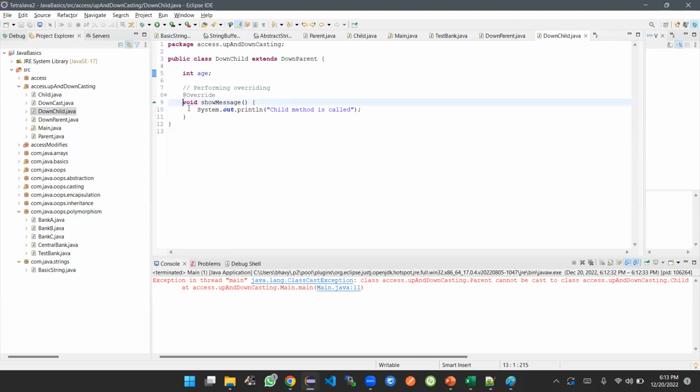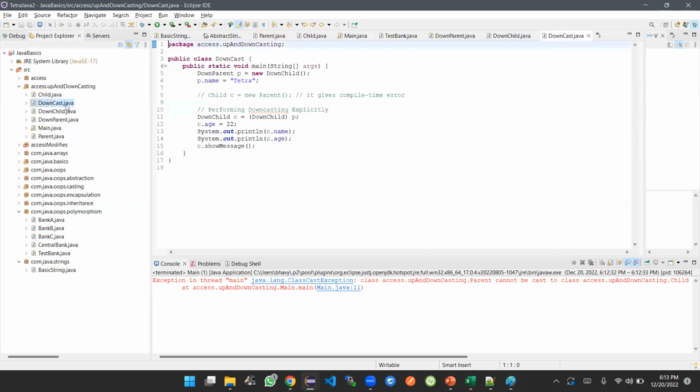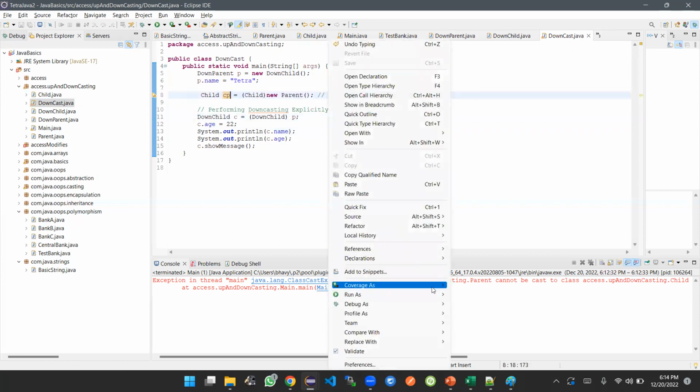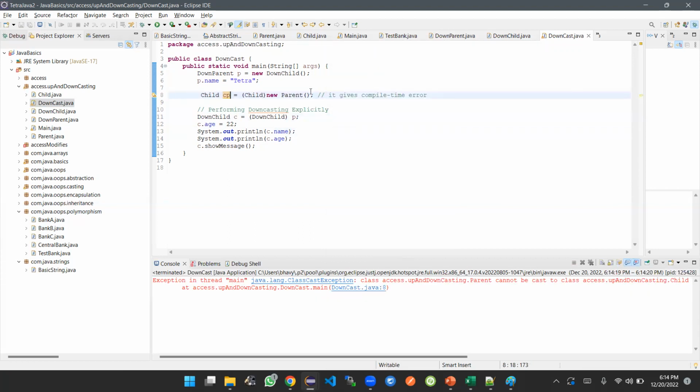So I'm overriding the method from the parent. The child message is called here. Now if I go to my main method, just take a look at this. Here I'm getting a class cast exception. This gives a runtime error, at line number 8. So it is exiting here.